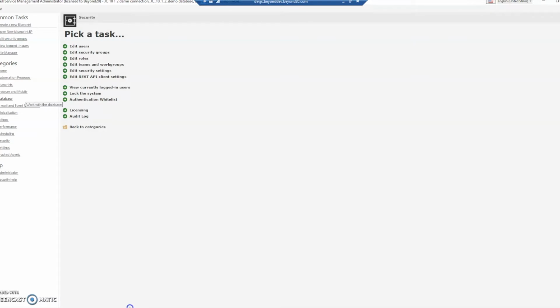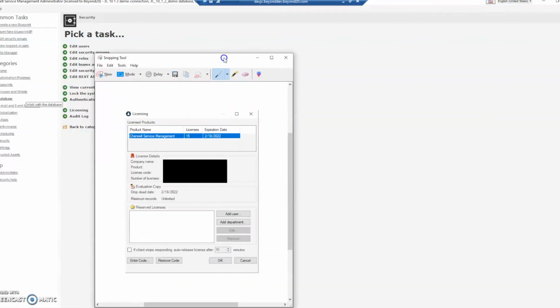So what happens in Cherwell with licenses? Cherwell uses a concurrent license management scheme. What this means is that individuals take from a pool of licenses once they log in. And once again, we see we've got 15 licenses. So these aren't 15 named accounts. It's 15 total licenses. Now you can name some specific accounts so that it will hold that license for them no matter what, but you don't have to.